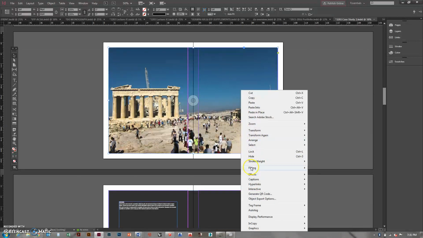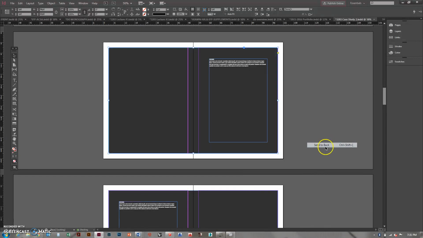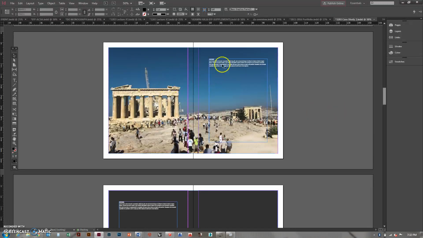This, well, I got this in here. I'm gonna arrange this and send it to the back. And now I've got this text. Get rid of this gray box. Oops, what did I just get rid of? I just got rid of the image. Just deselect. There we go.